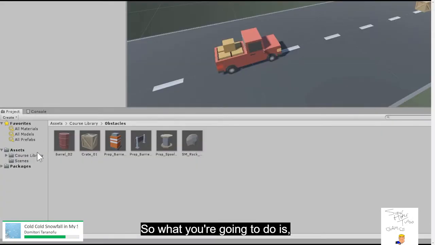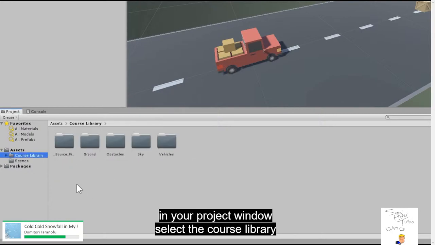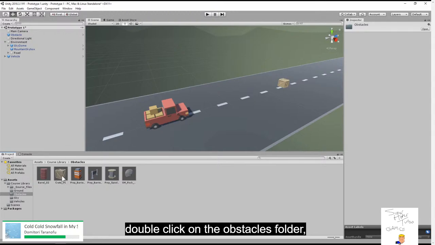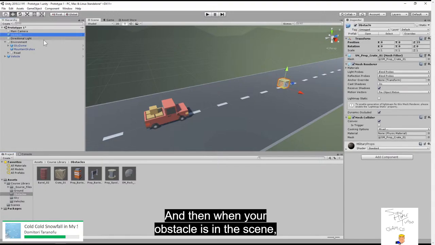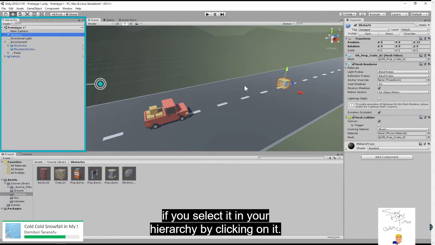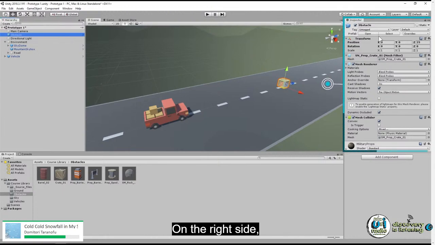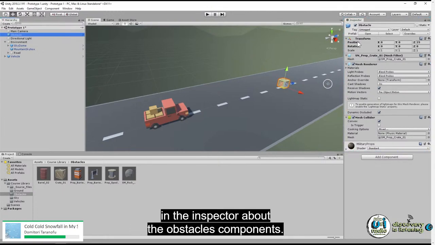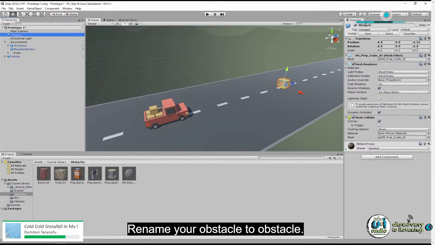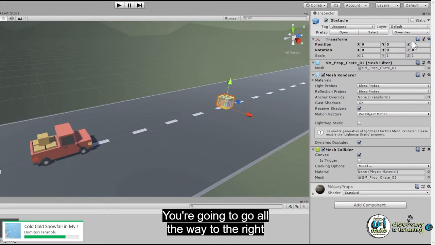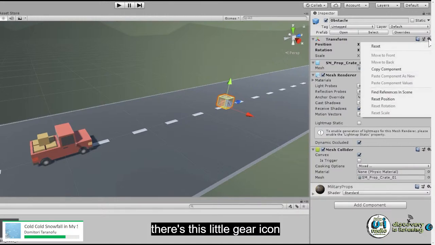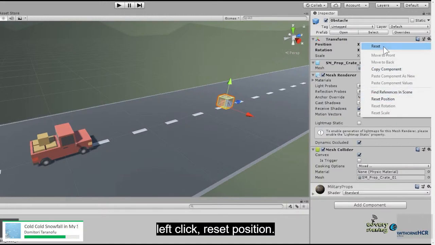So what you're gonna do is in your project window, select the course library, double click on the obstacles folder, left click and drag one of your obstacles into the scene. And then when your obstacle is in the scene, if you select it in your hierarchy by clicking on it, on the right side, you can see all of the information in the inspector about the obstacle's components. Rename your obstacle to obstacle, and then you're going to go to the transform component underneath that section. You're going to go all the way to the right. There's this little gear icon. Left click, reset position. So it's back at 0, 0, 0, right where our vehicle is.